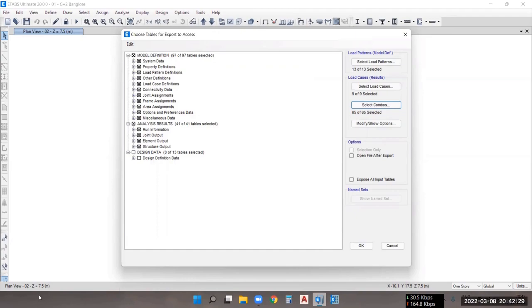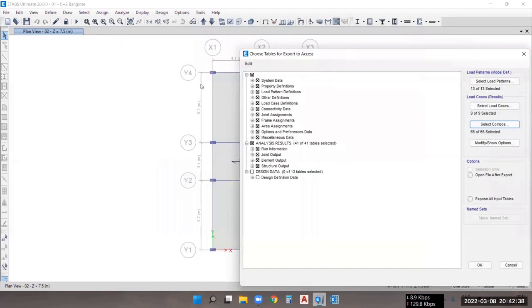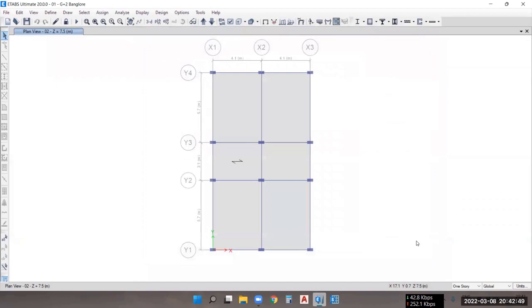Once you click on OK, it will take a lot of time to convert this Etabs file into an Access file, depending on the configuration of the building. For this G+2 building, you can see the area is very less. Even though the area is less, it will take at least 4 to 5 hours to get completely converted into an Access file. So to save time, you can export any particular floor that you want to design in the Staad RCDC. Let's say I want to do the reinforcement design for the second floor only.